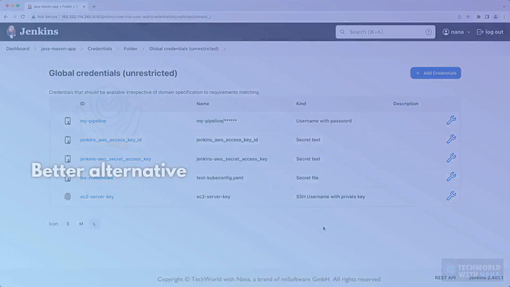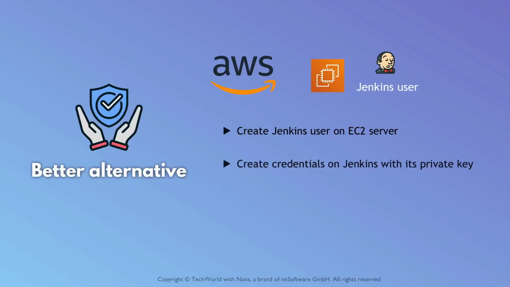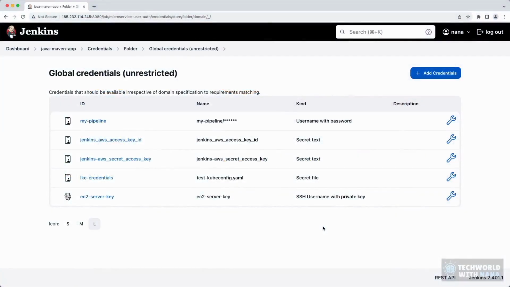And an alternative for that will be to create a Jenkins user on EC2 server or whatever remote server you're using. And for that Jenkins server, there will be a Linux server on that instance. And for that Jenkins user, basically to create credentials with its private key and not use the EC2 user here. That will be one alternative.